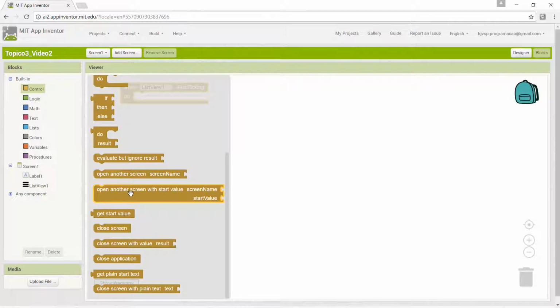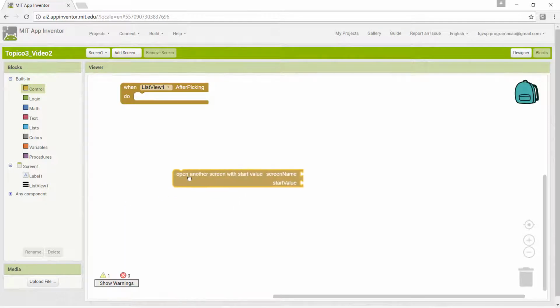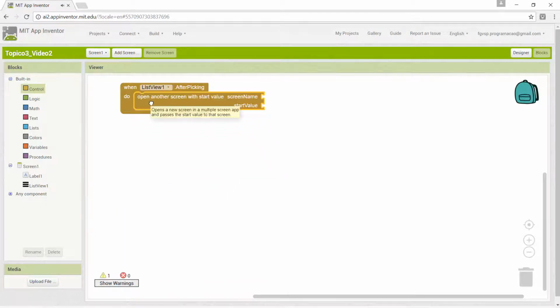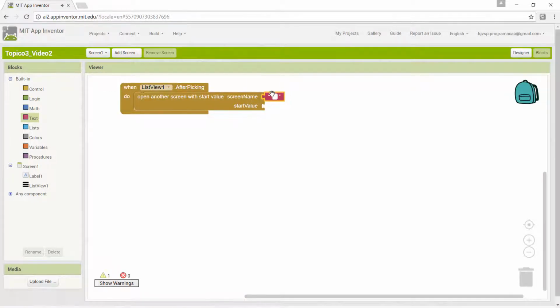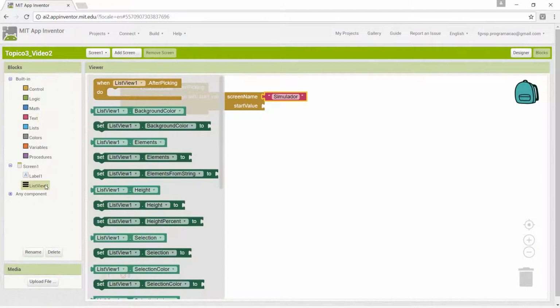I can open a new screen, I can call a new screen, with or without passing a value. As we want to pass the name of the course, let's use the second one. Grab the block and snap inside the list view block. To open the screen, I'm going to provide two arguments. The first is the name of the screen. So I can grab a basic text block and put the name inside it. The second argument is the value I want to pass. It is the list view selection.